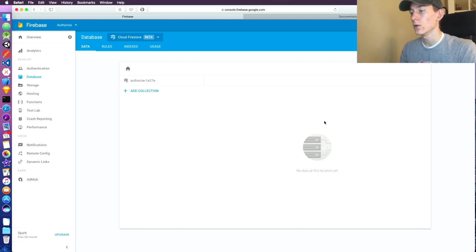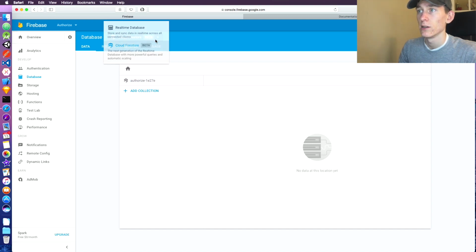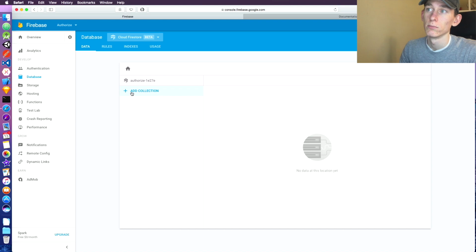Okay, so right here is my Firebase console for one of the test apps. I've used it quite a few different times. But you will notice up here at the top, there are two different databases. There's the real-time database and the Cloud Firestore. The Cloud Firestore is the new one.